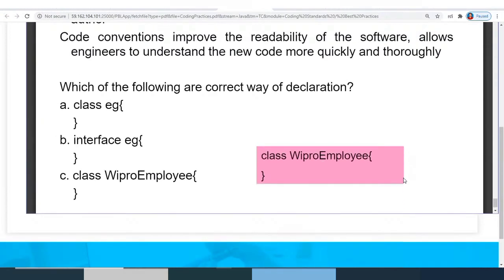The answer is given anyway there itself. Correct way of declaration you can see there, because here class eg, no capital letter used, interface eg, no capital letter used, class Wipro employee, Wipro W is capital, employee E is capital.